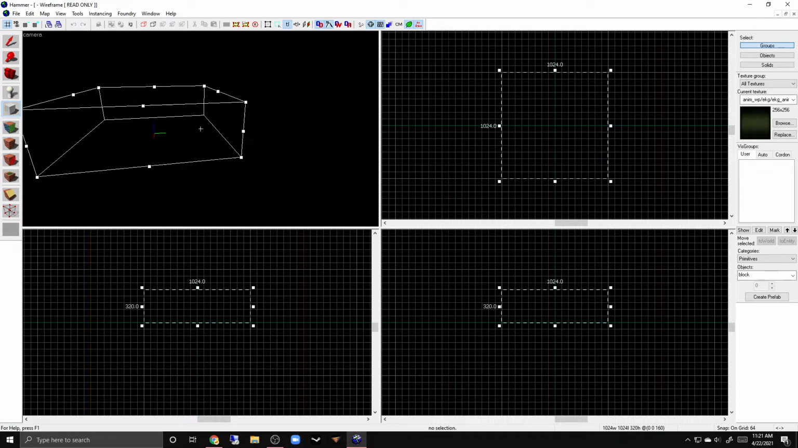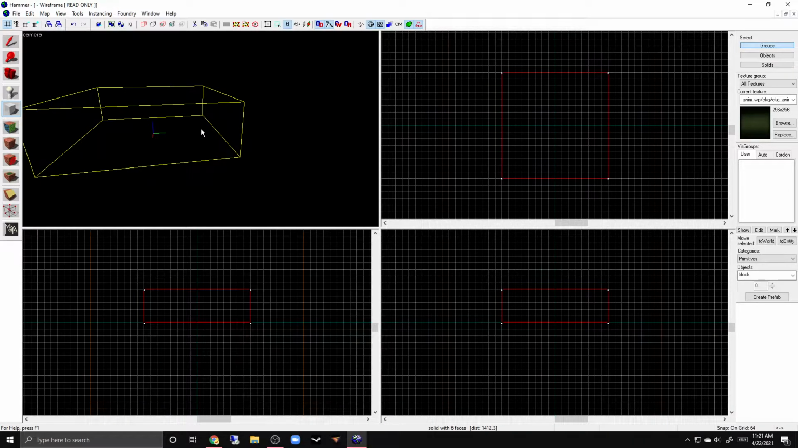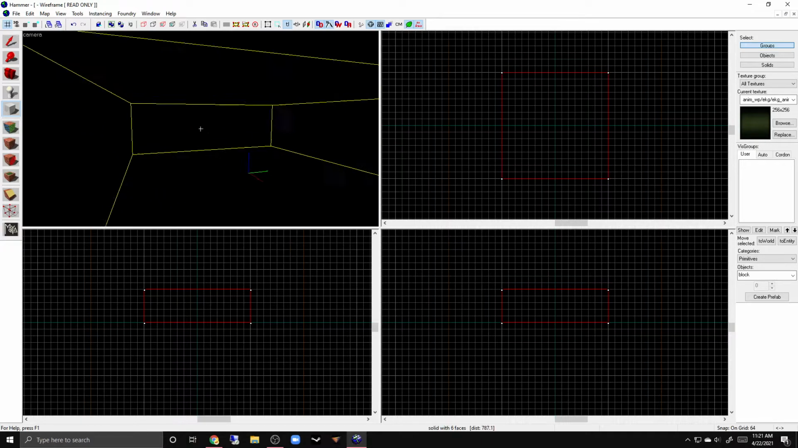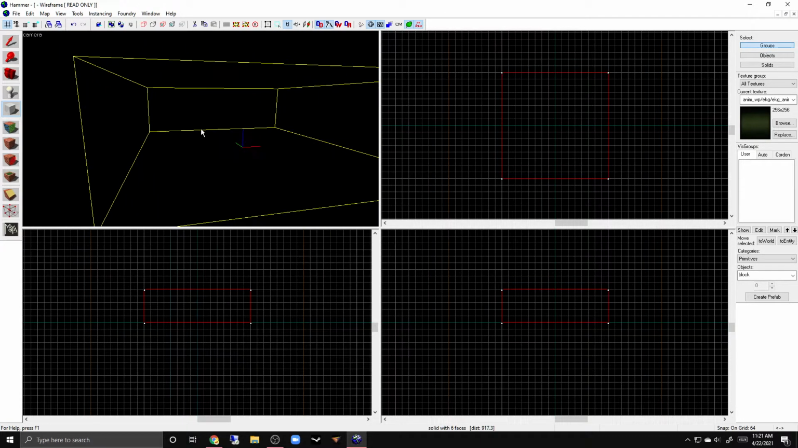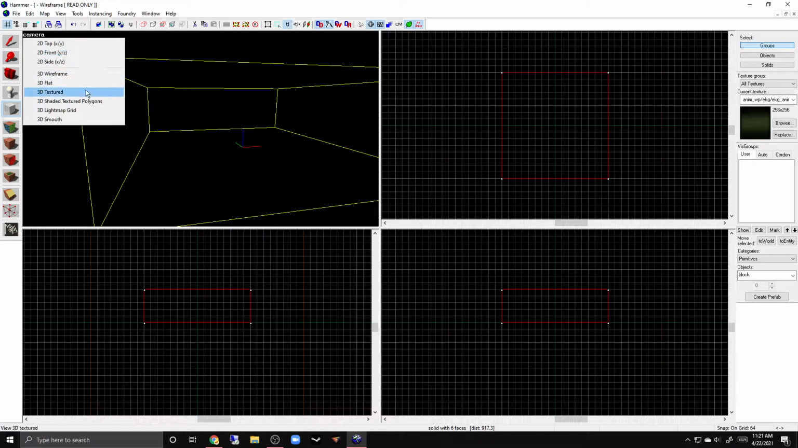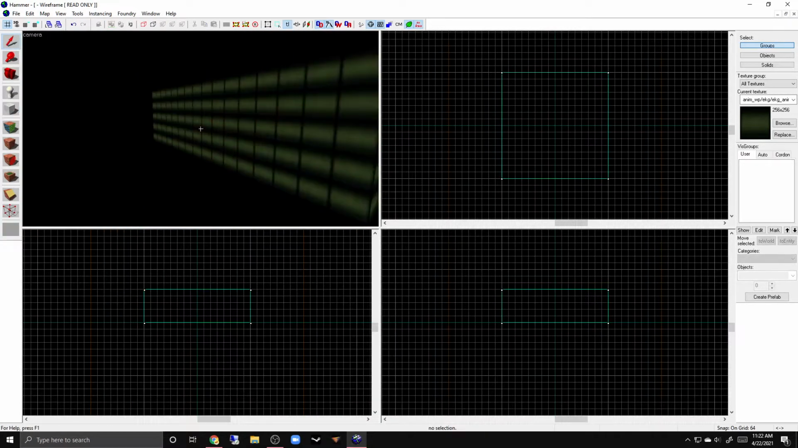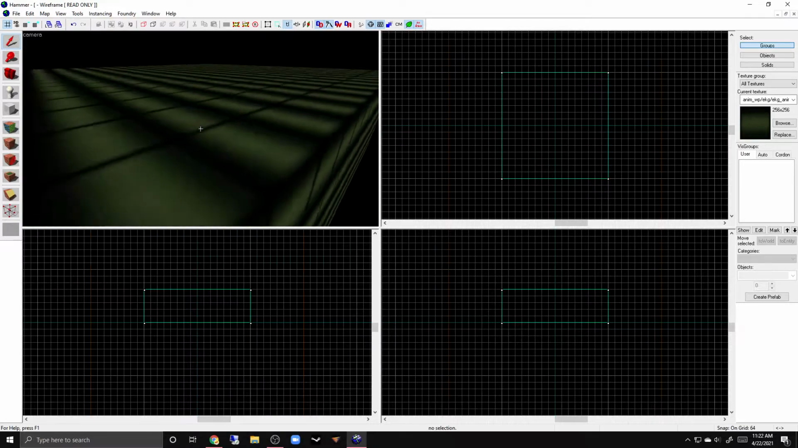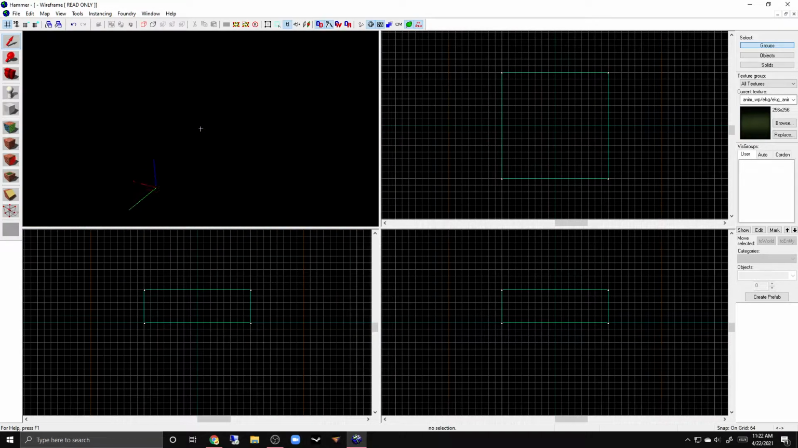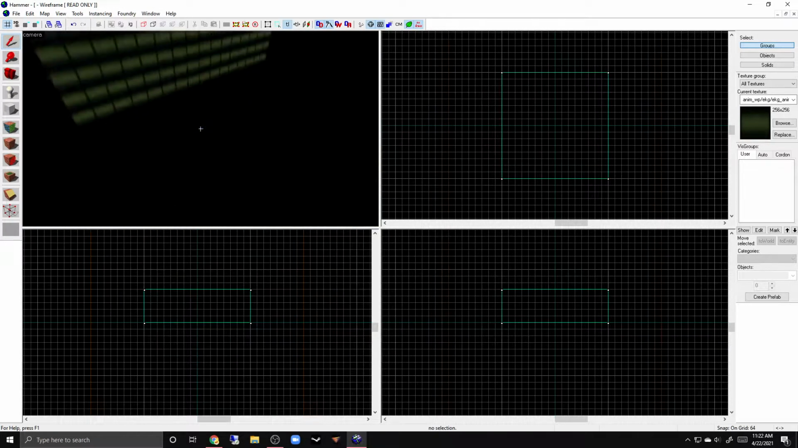And anyways, once that is done, just hit Enter, and as you can see, it's just a bunch of wires. To fix this, hit Camera, 3D Textured, and this is the texture that Valve made the default one.